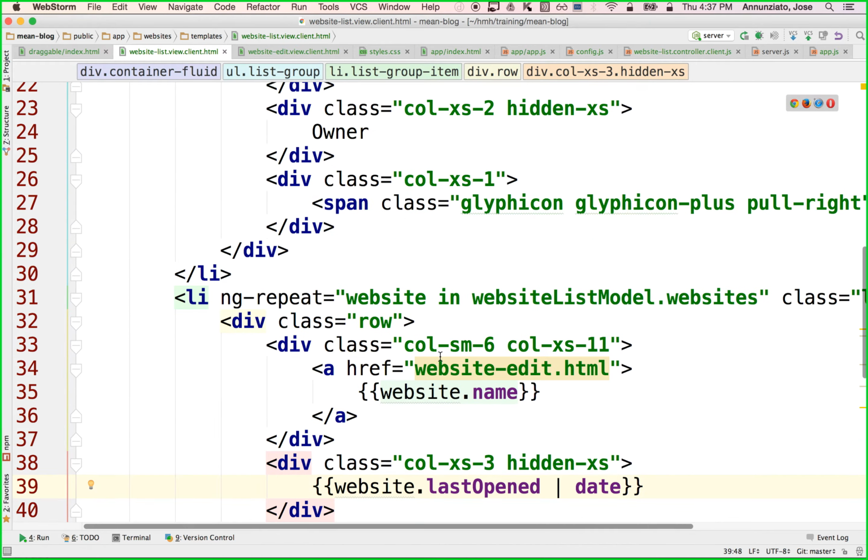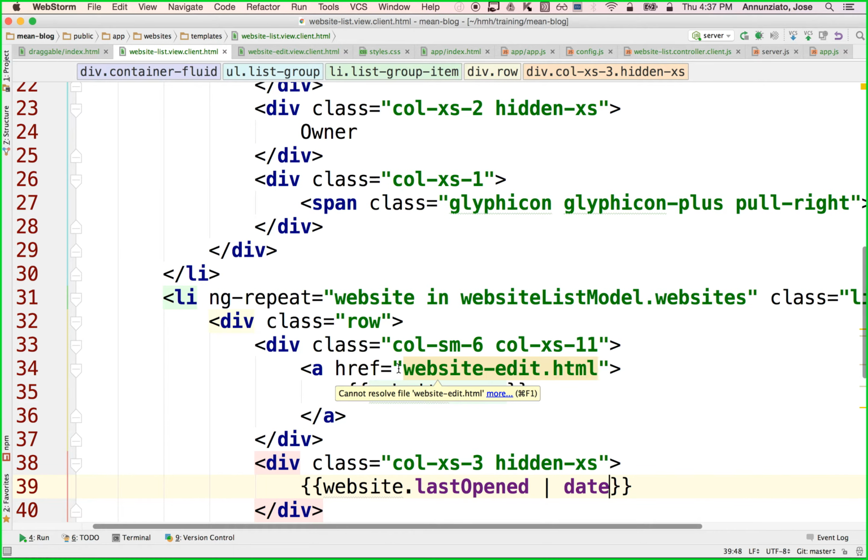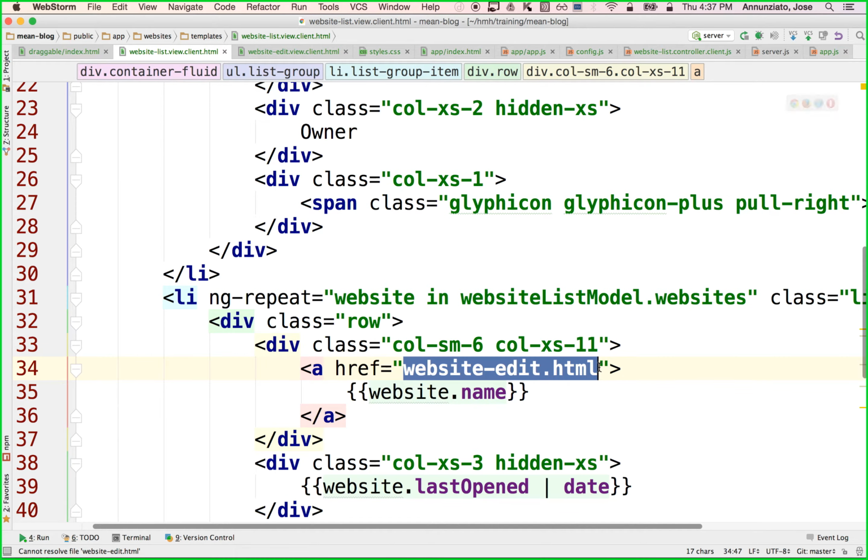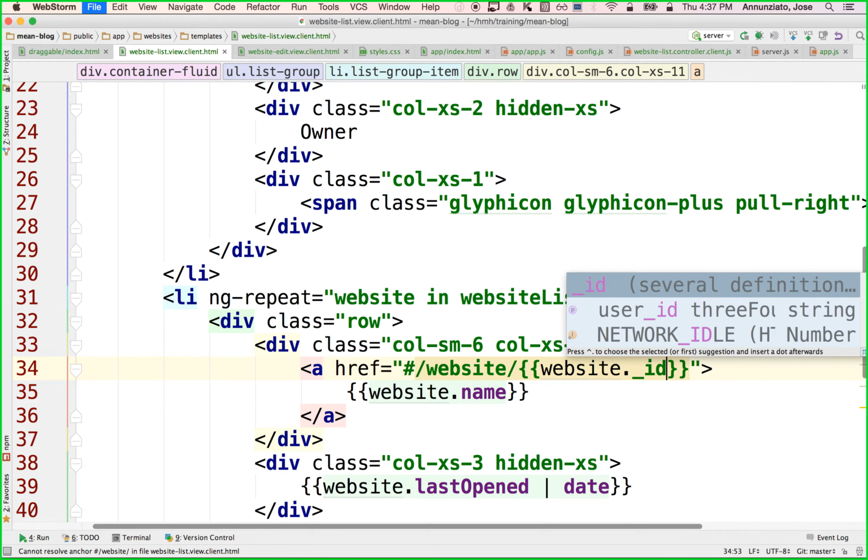So what about these hyperlinks? These hyperlinks are iterating and want to navigate to a website edit.html that no longer exists. Ideally, what we'd like to do instead is navigate to /website/ and the ID of that website, something like website._id, some ID. But we don't have those IDs.